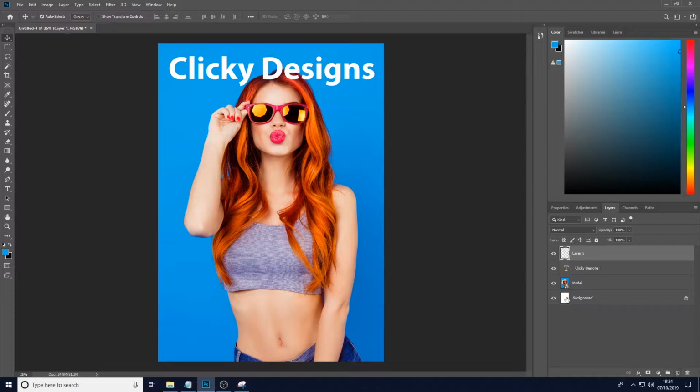So again we'll go to New Layer, select the type tool, and let's start typing magazine. Looks a bit weird, let's change that to lowercase. Got caps lock on. Just using the arrow keys to sort of move it around.